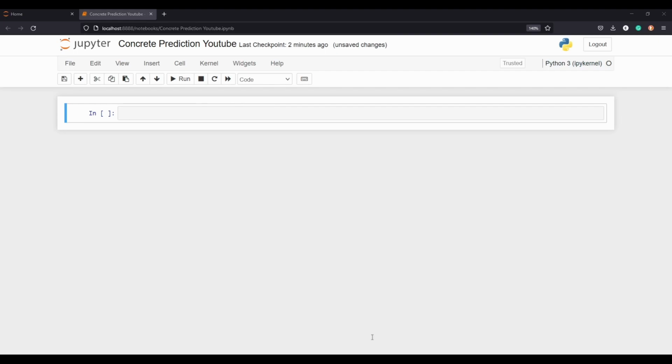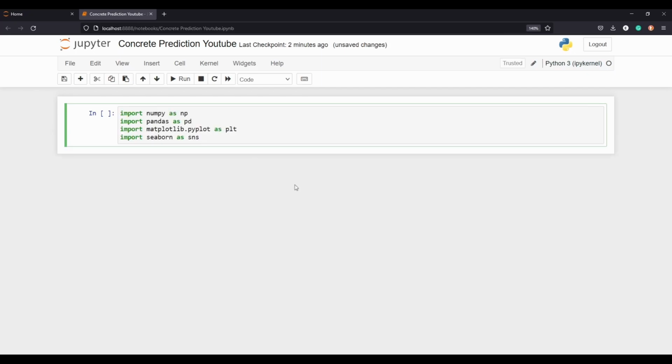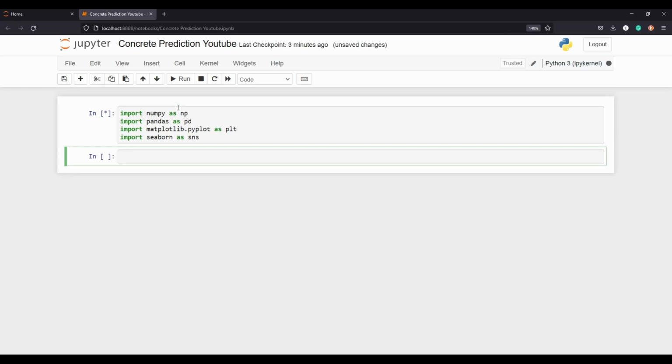All right, so we're going to get started here. Like with most things, we need to import some packages that will help us accomplish our mission here. Namely, we're going to import NumPy, Pandas, Matplotlib, and Seaborn. Because I do that all the time, I just keep it handy and copy and paste it here. And then we're just going to go ahead and run that.